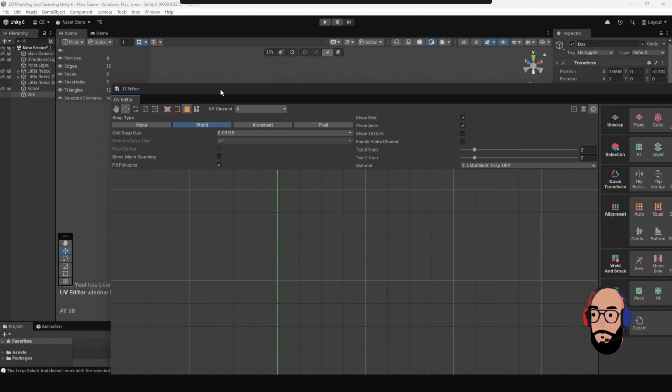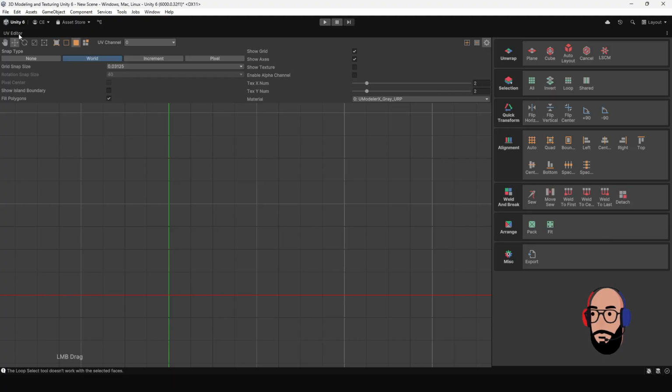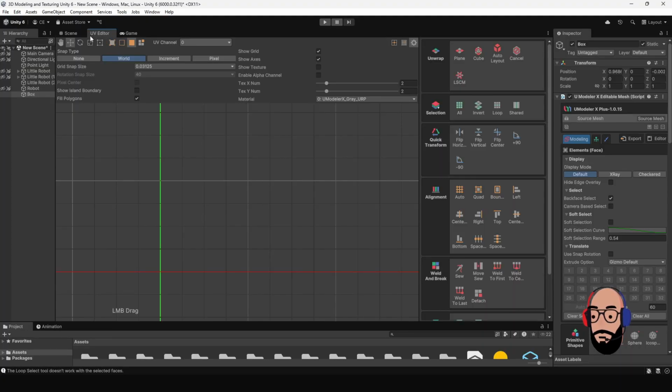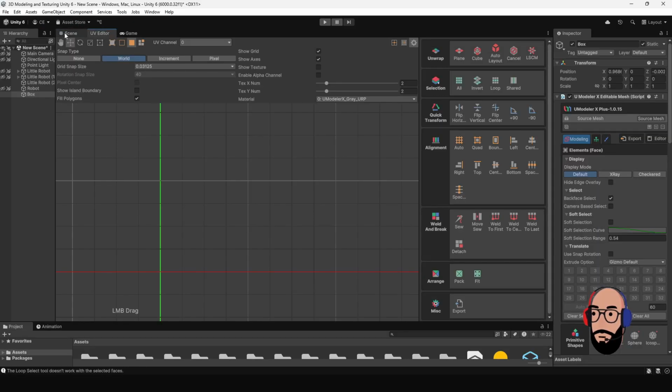Then I'm going to position this UV editor inside a tab here so I can switch between my scene and my editor easily. If you want to go full screen, you can double click on the tab, and then double click on it again to go back and forth within your screen.